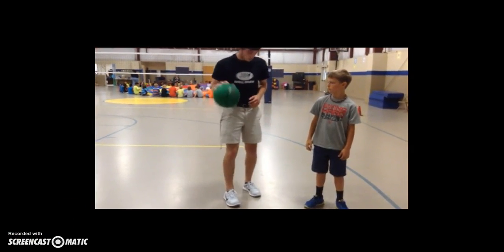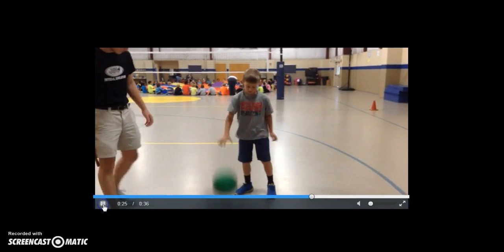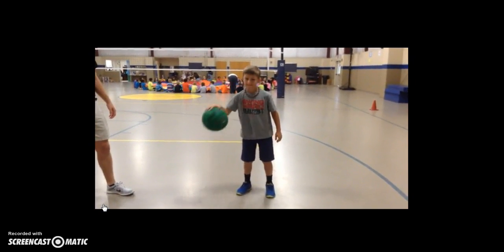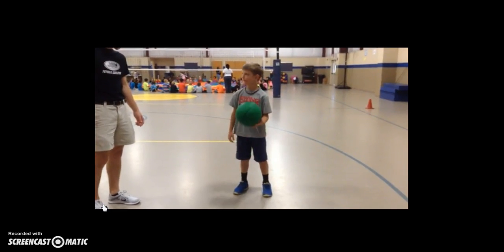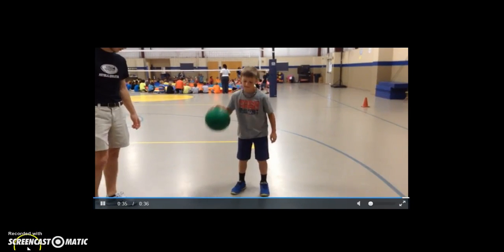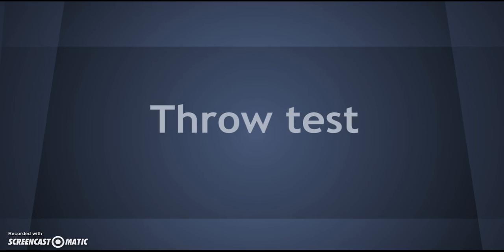As you can see, I'm showing the student right there how to do it. Now we will watch the student attempt to dribble the basketball. As you can see, he dribbled the ball successfully with his fingertips, below his waist, and out in front of his shoe 4 times. The next test that we'll talk about is the overhand throw test.